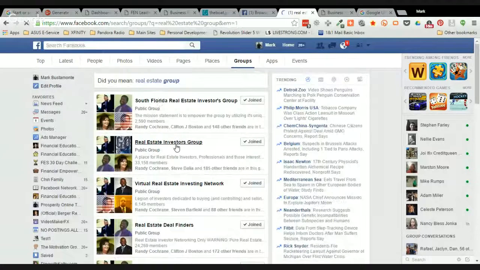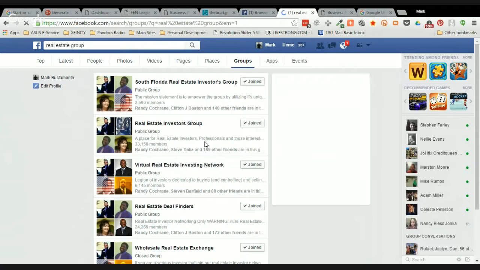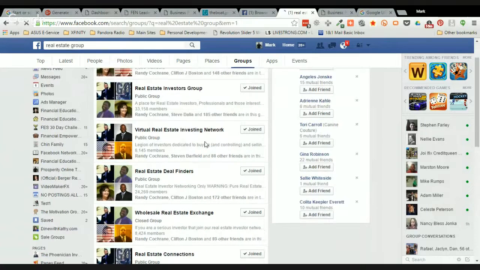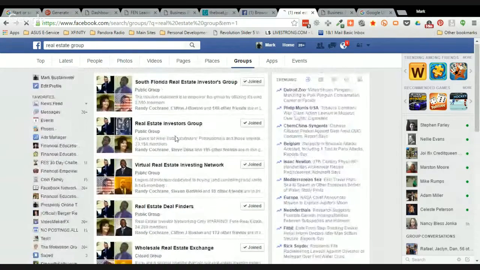There are more real estate groups than this. Let's try this with lowercase. It'll probably pull up more. There are thousands and thousands of groups out there. And you'll see them as you join them. There'll be opportunities where it brings up similar groups that you can join as well.